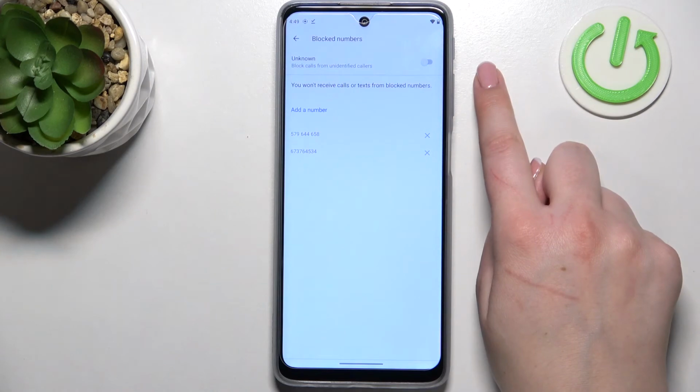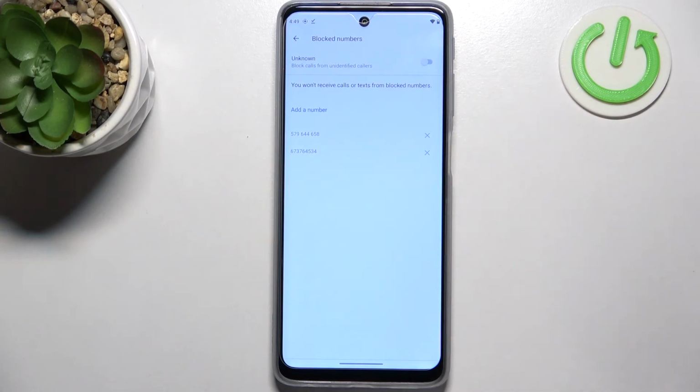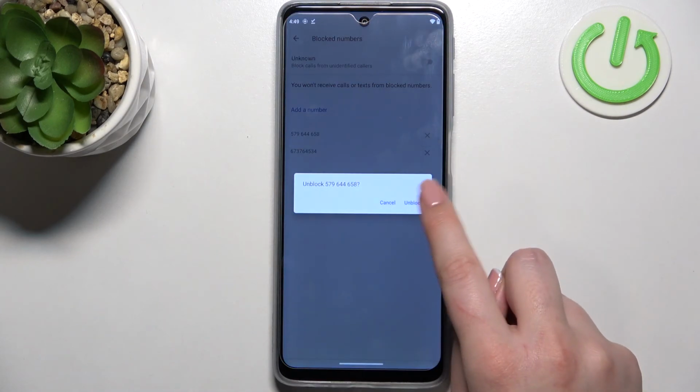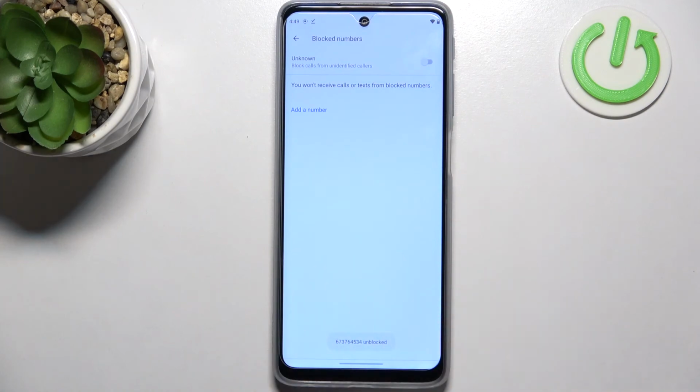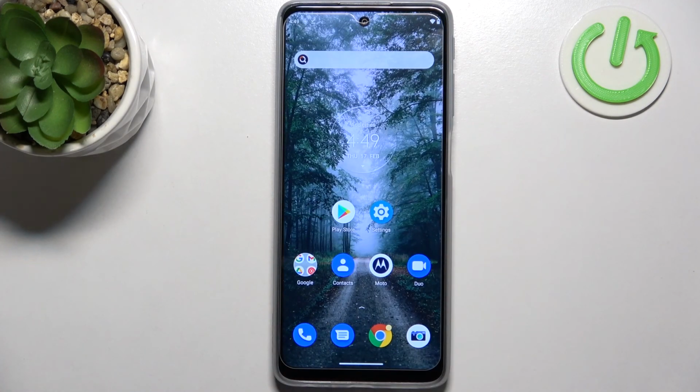And above, at the very top, we've got also the unknown option, and after activating it just by tapping on the switcher, your device will be allowed to block calls from all unidentified callers, which is quite a cool option, of course, and you can turn it off the same way. If you want to unblock the numbers, nothing easier, just tap on this X button right next to it and tap on unblock. So actually this is it. This is how to block and unblock the numbers in your MOTOROLA Moto G51.